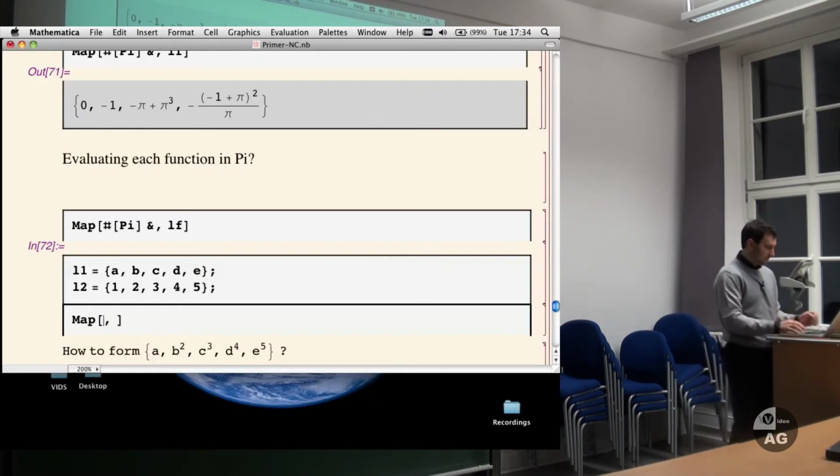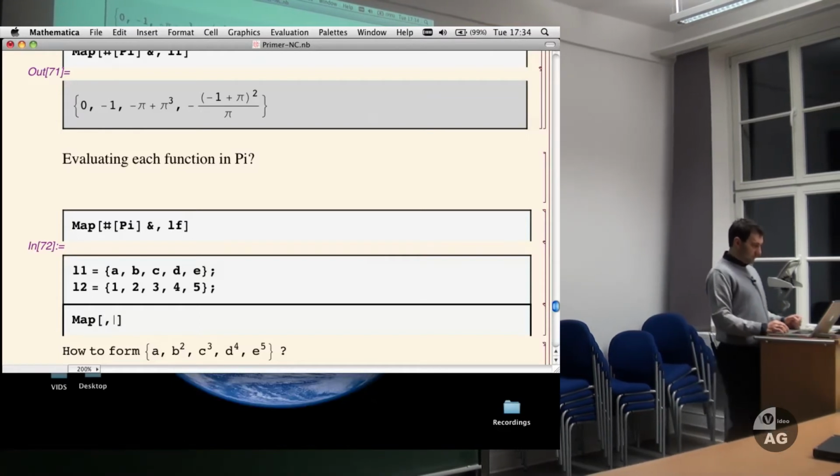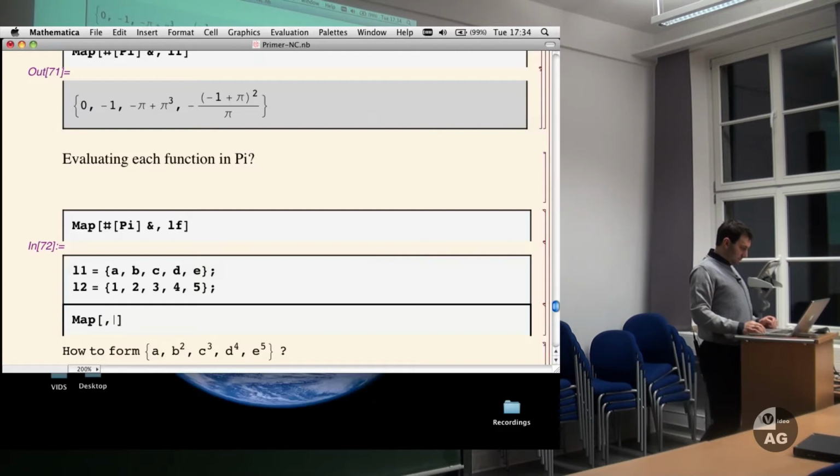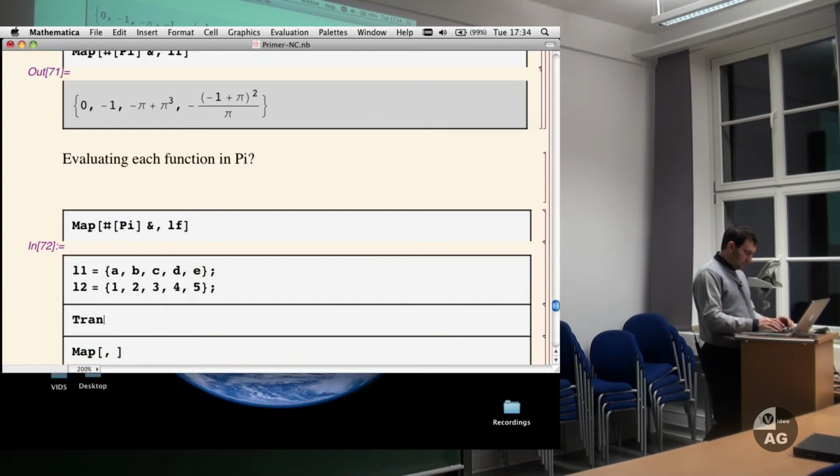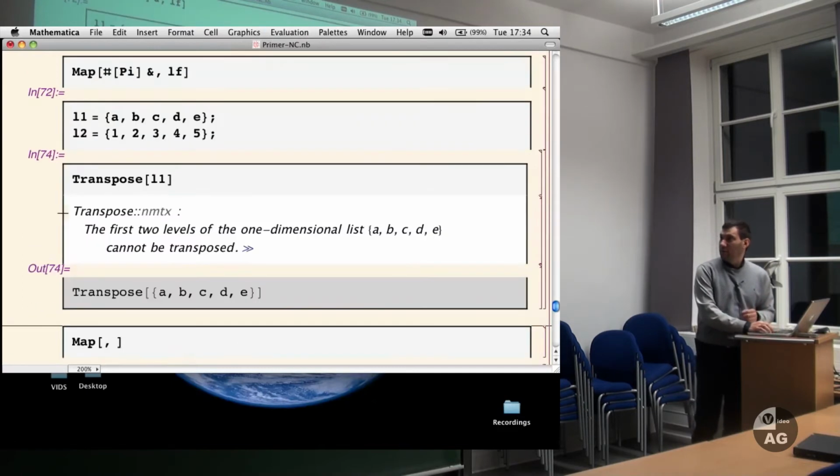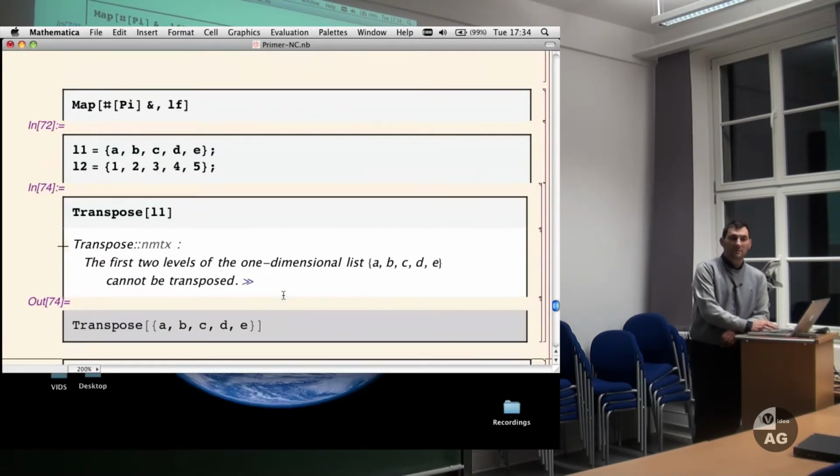We have to transpose both lists and put them in a matrix so that each row contains the two values that we want. That's a good idea, but let me start showing you a problem. This works nicely in MATLAB, and this doesn't work at all in Mathematica. This is actually a real pain.